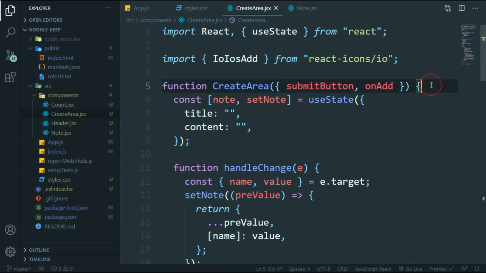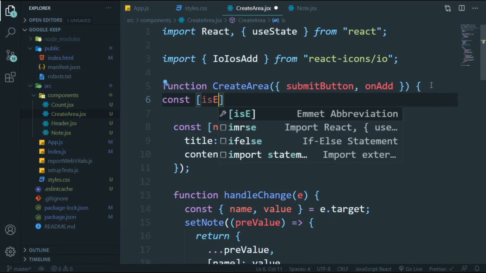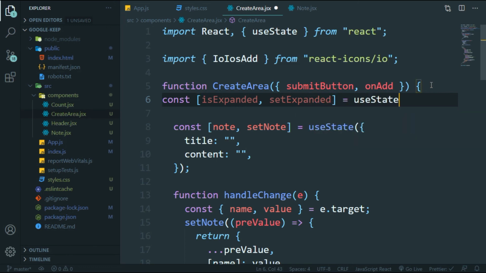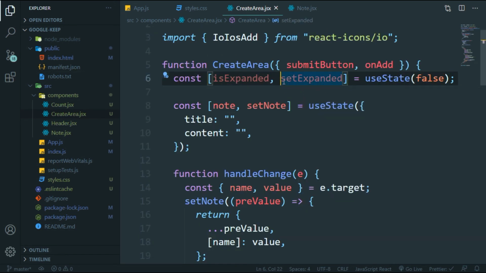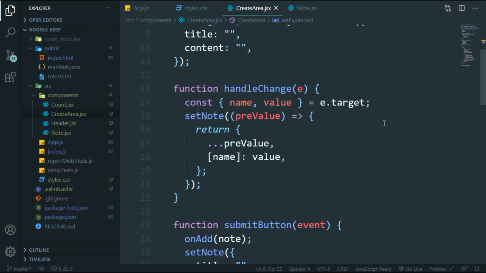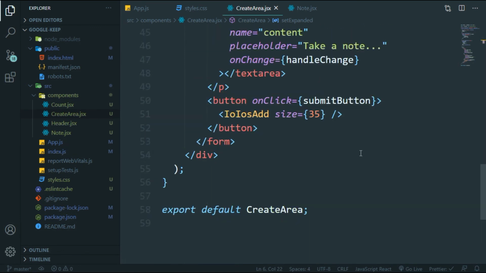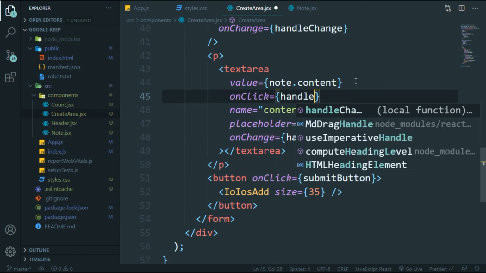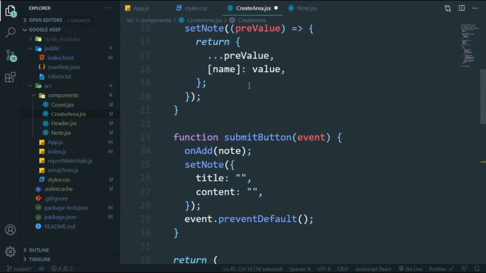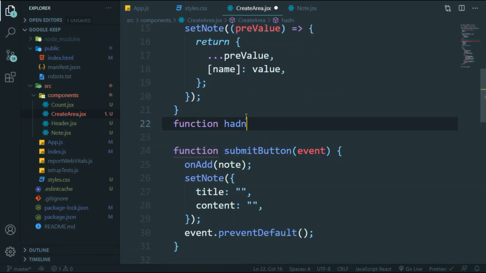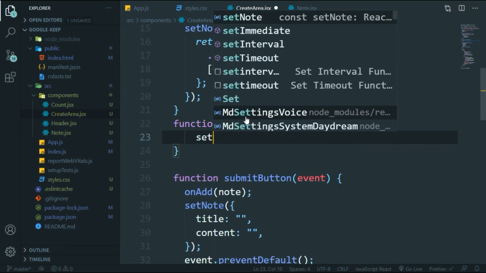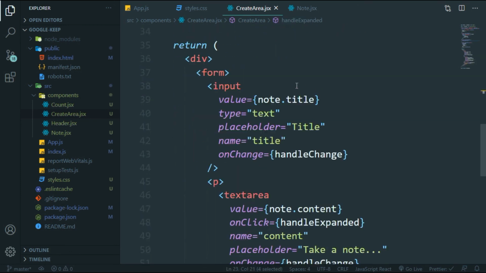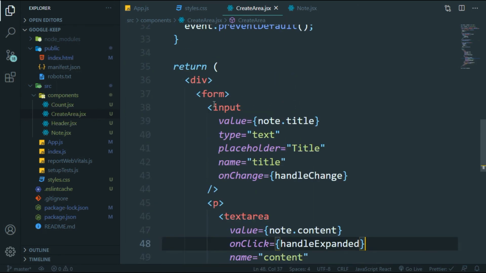Now it's time to expand the widget. So isExpanded and setExpanded, useState. We should have false because it should be false by default. So we should have a ternary operator on click. Instead of text area, we should have onClick handleExpanded. So implement this function handleExpanded. We should set expanded true after the click button. So in there we should onClick handleExpanded, and we have input.